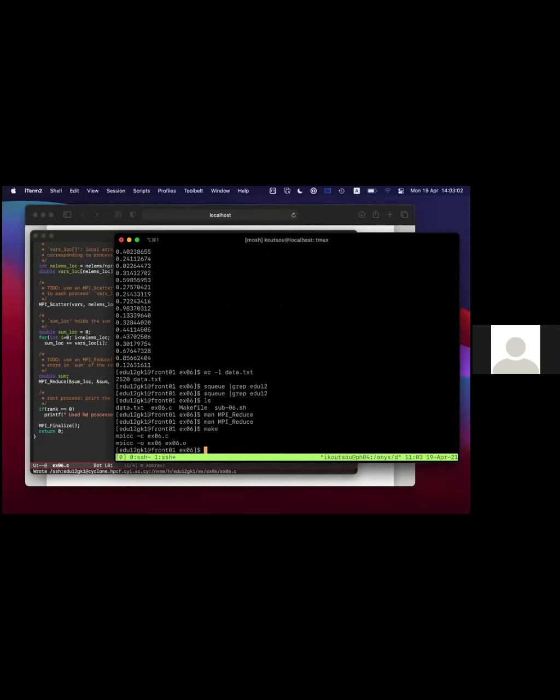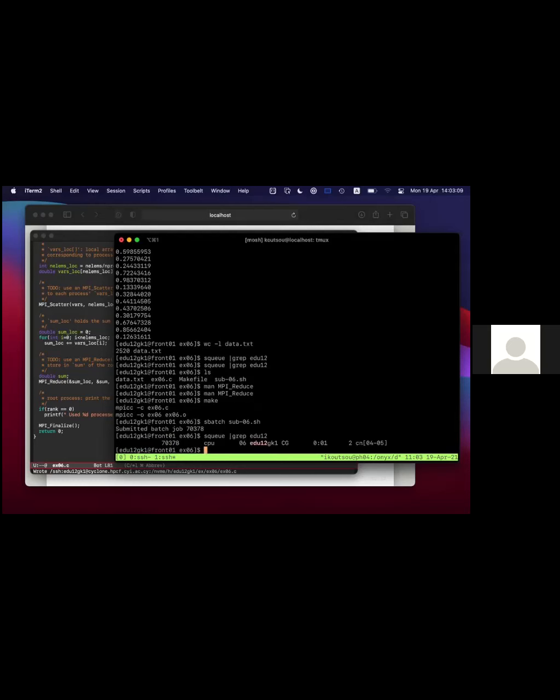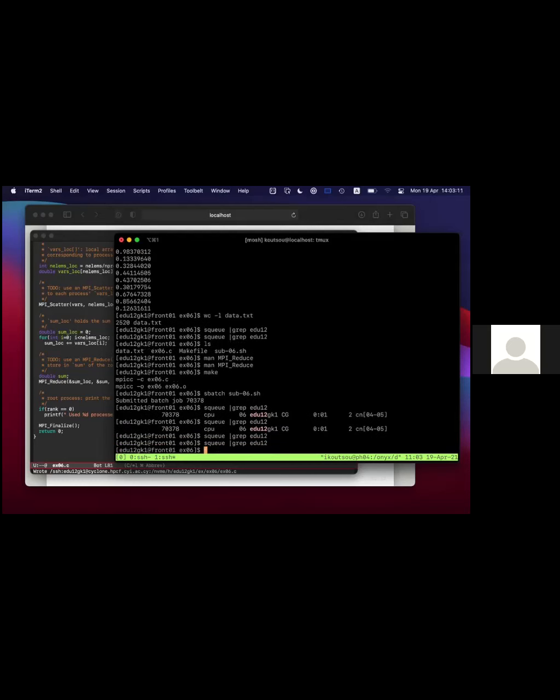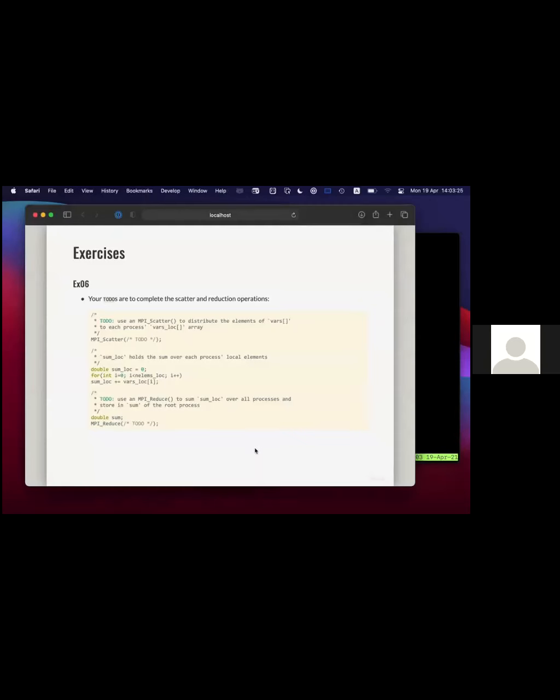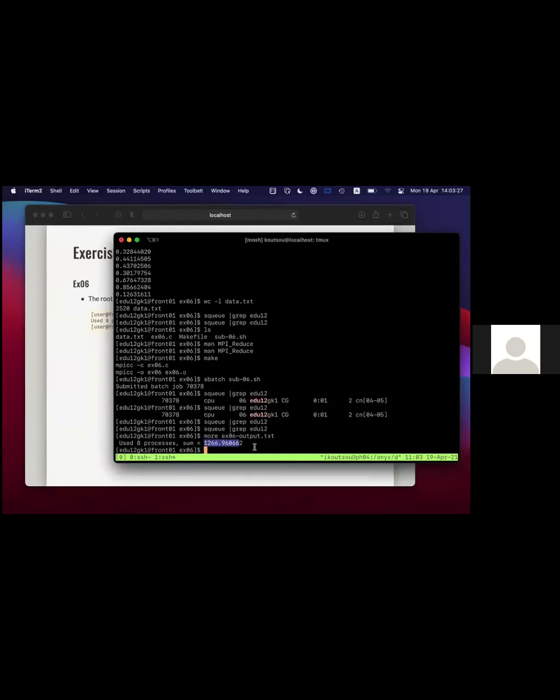Let's see how I did. Submit the job script. And now, right, check the output, and this is consistent with what I had on the slide. That's the correct number.